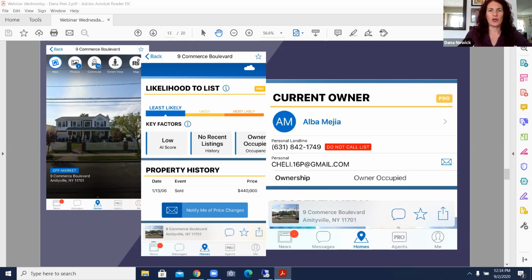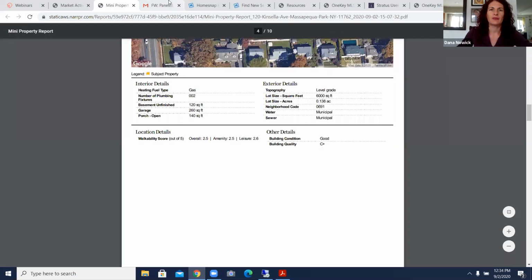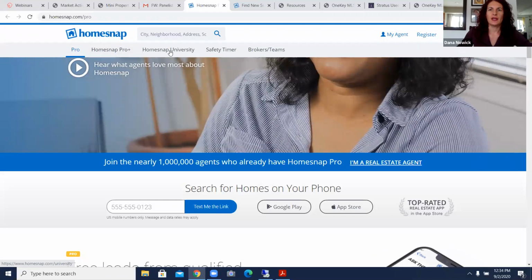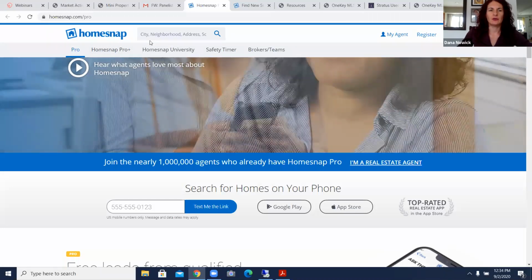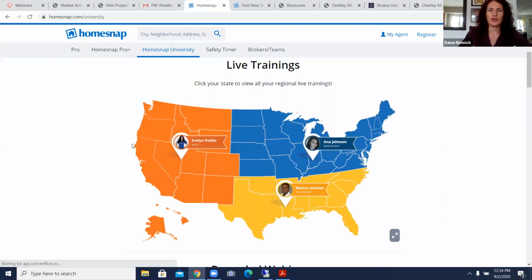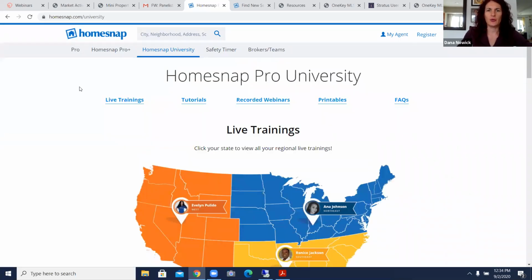Right, so I have another question, how to search, where is the search box, where can I enter the address? So you have to download the app first. And if you're not familiar with the app, you can go to HomeSnap Pro. They have some great tutorials. You go to homesnappro.com and they have a university. Again, that's where I got that nice video. And all the tutorials are here. You could just play around with it. Again, all the videos are here.